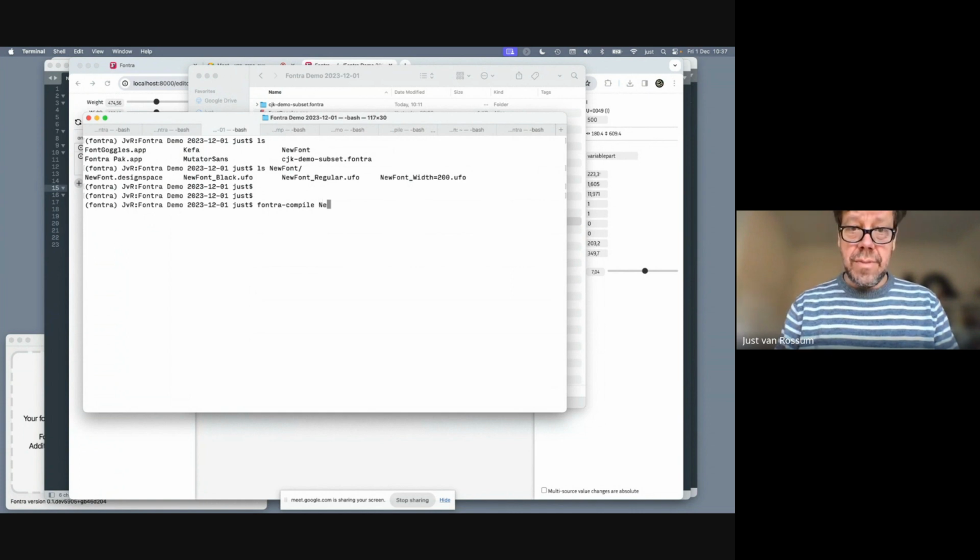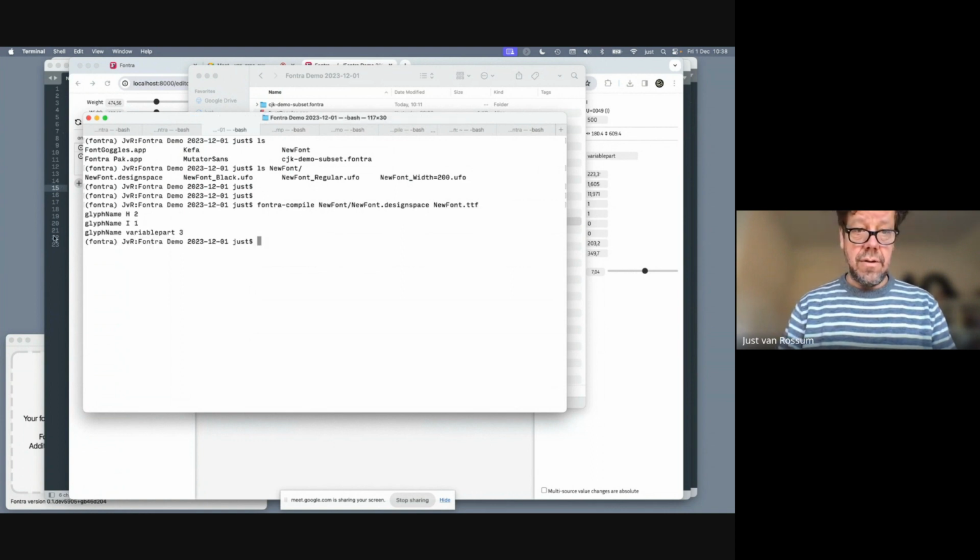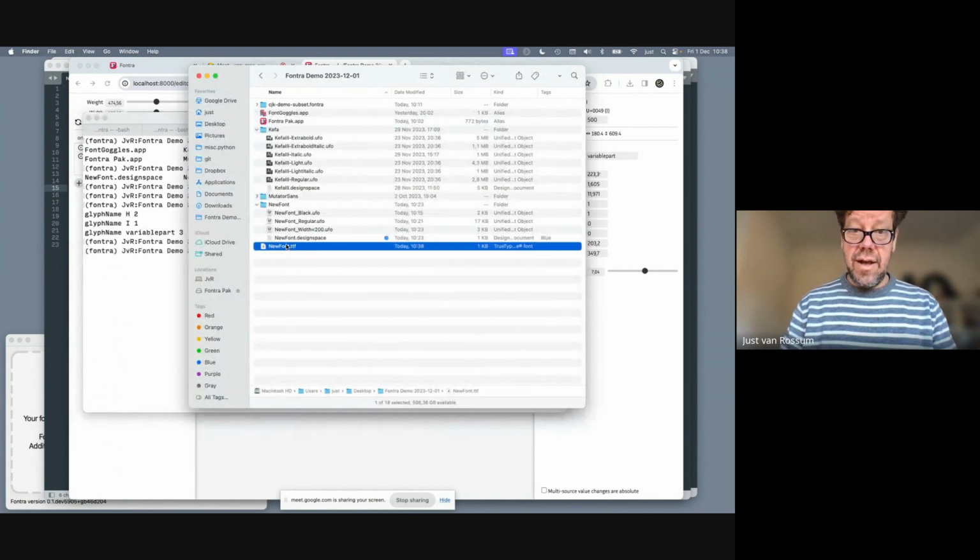But let me see, new font.designspace, and I want the outcome to be, well, it's now called new font.ttf, and with a bit of luck, let me see, back to the Finder. I now have a binary font that will not be useful anywhere really, because it contains this variation of the glyf table format that is not supported anywhere except in HarfBuzz.